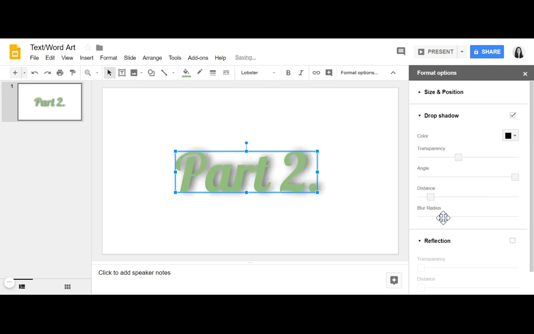And then blur radius. So if I were to go all the way over here, it's just a giant blur. If I were to go all the way over here, it's really solid, whatever you think. I think it looks kind of cool with just a little bit of blur, not too much. That's cool. I like that. Let's stick with that.